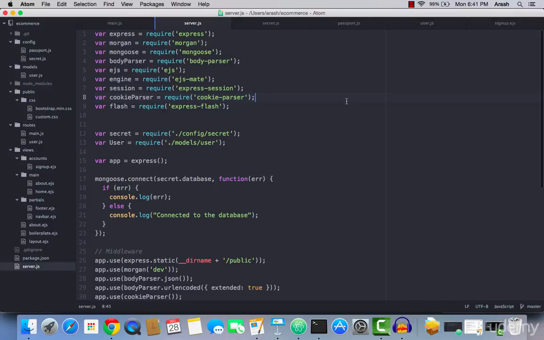Hello guys, in the previous lecture, we created a config file to separate important information like the database, the secret key for the session, and the port number. In this lecture, we are going to add a login feature. It will be divided into two parts.